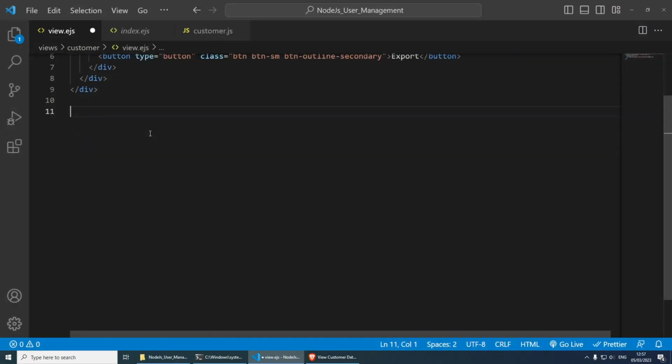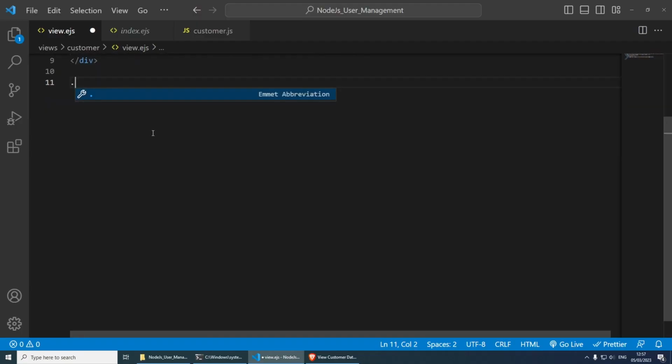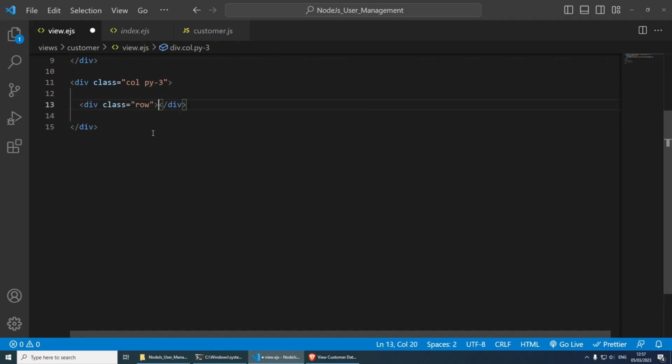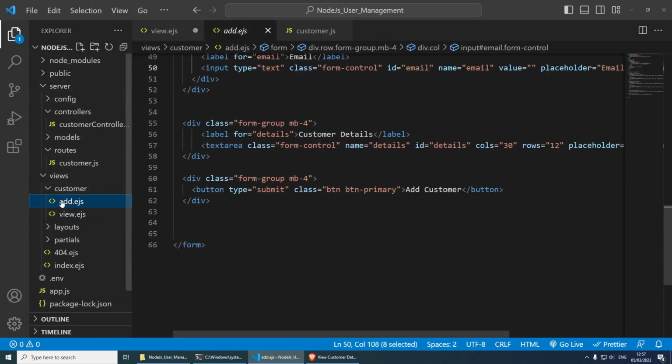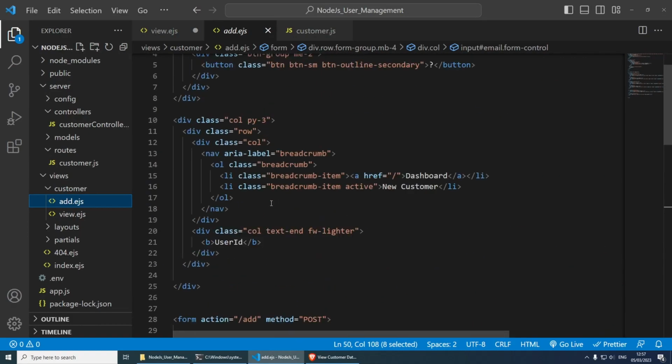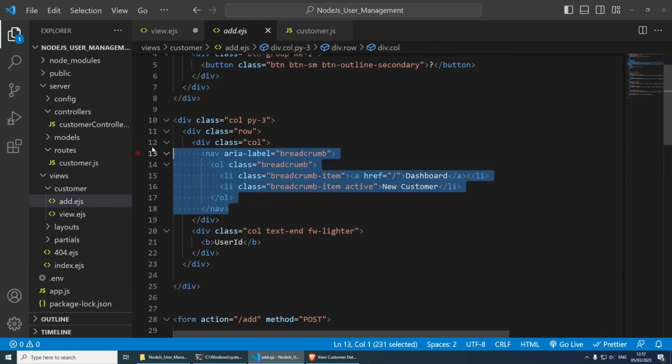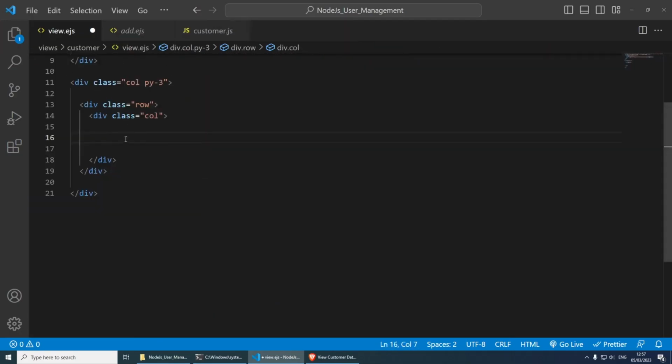I'm going to create a bunch of divs and display the information in a nice way. So I'm going to do call padding to the y-axis of 3, and then inside this column I'm going to do a dot row, and inside this row I'm going to do dot col, and inside this column I'm going to put some breadcrumbs. So we've already got breadcrumbs somewhere inside the add page, I believe. So I'm going to copy them. Here they are, navigation, breadcrumbs. I'm going to copy that and paste it inside here.